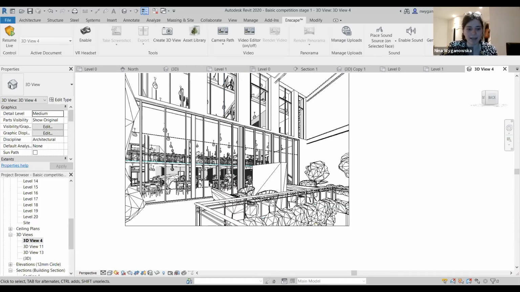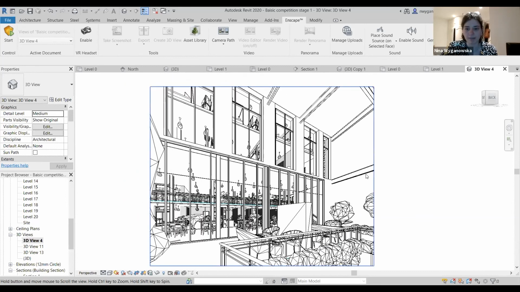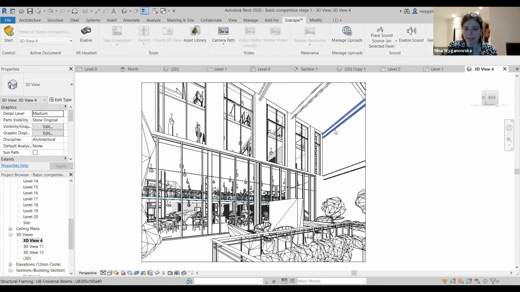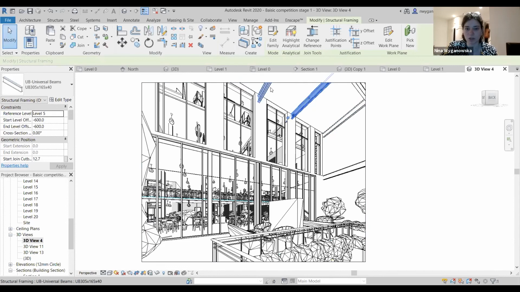But that is kind of like a rough workshop. If you have any more questions, feel free to drop them in. If you can see my screen, there are a lot of structural elements in this model, but that's a very, very complex model that I was able to do only last year.